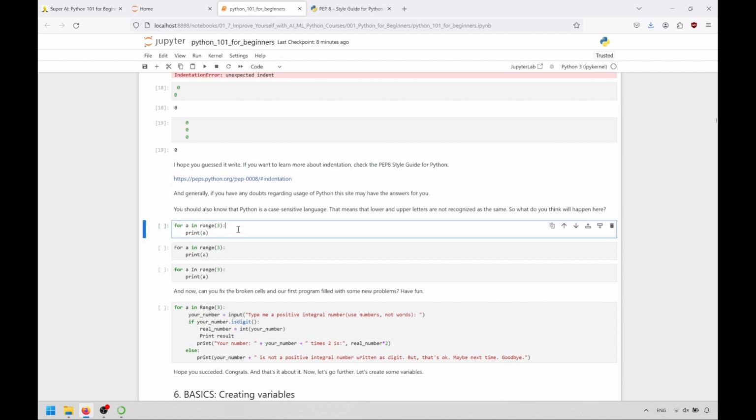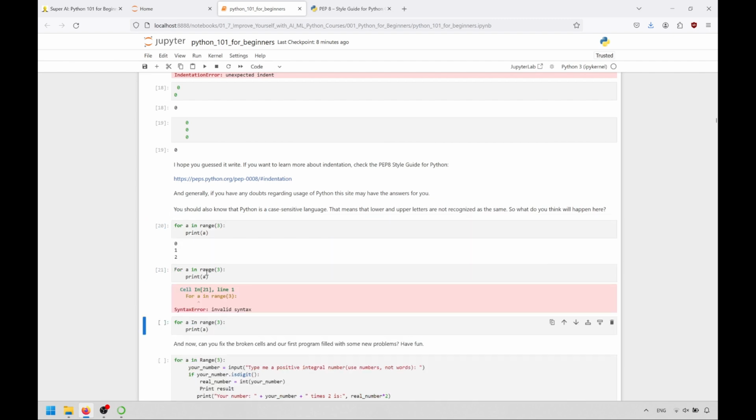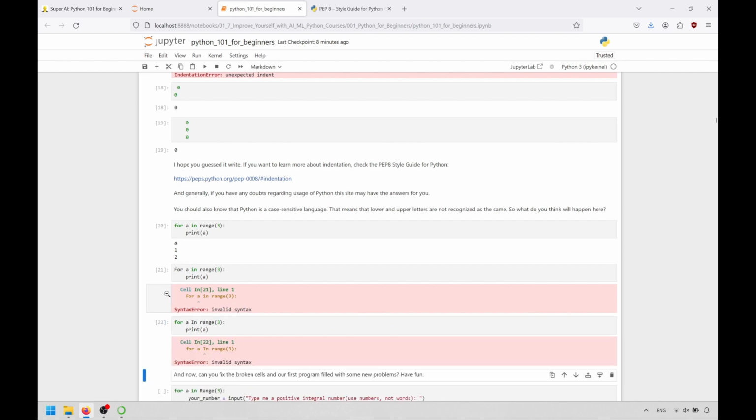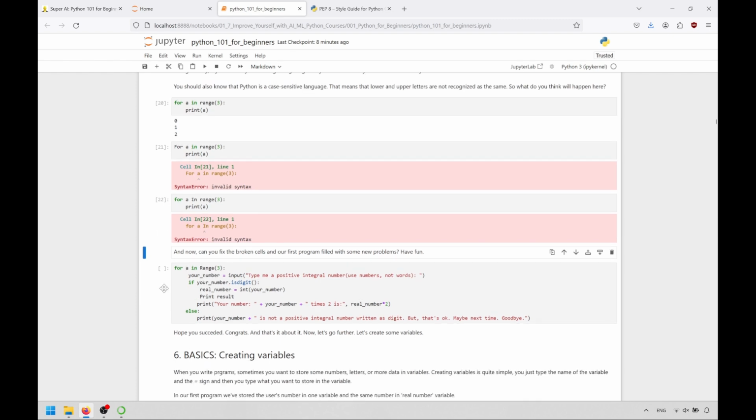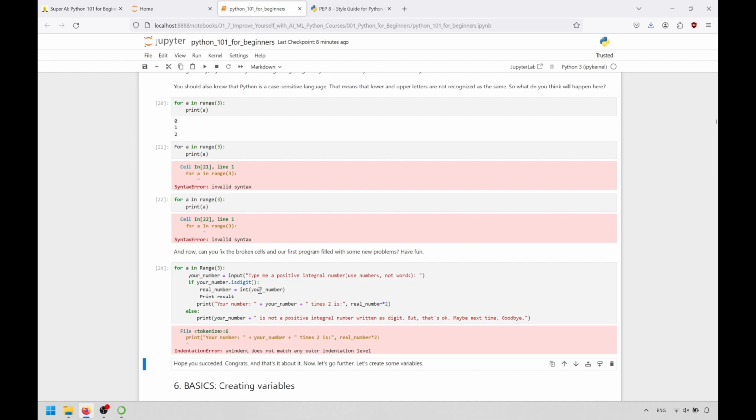You should also know that Python is a case-sensitive language. That means that lower and upper letters are not recognized as the same. So what do you think will happen here? And now, can you fix the broken cells and our first program filled with some new problems? Have fun. Hope you succeeded. Congrats. And that's it about it.